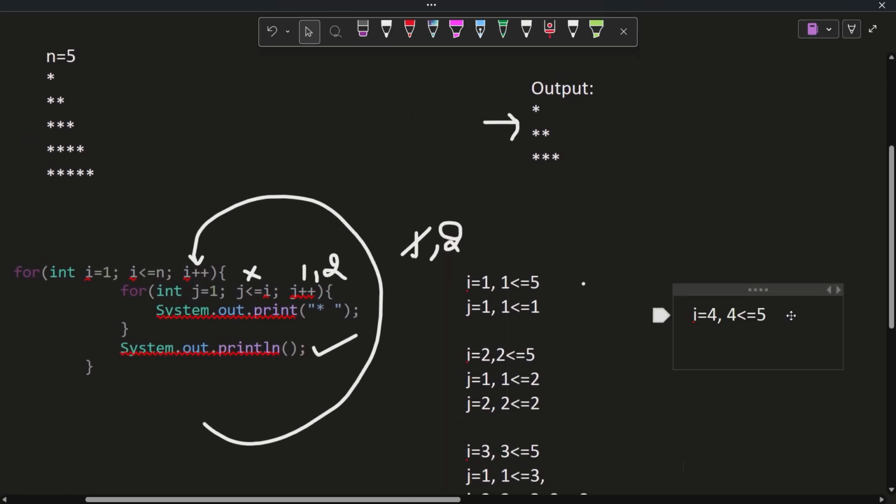So 4 is less than or equal to 5, and j is 1 for the fourth row, right? For the fourth row, j is 1 and now it will check the condition j less than or equal to i, that is 1 less than or equal to 4. The condition is true, so a star would be printed for the fourth row, first column.